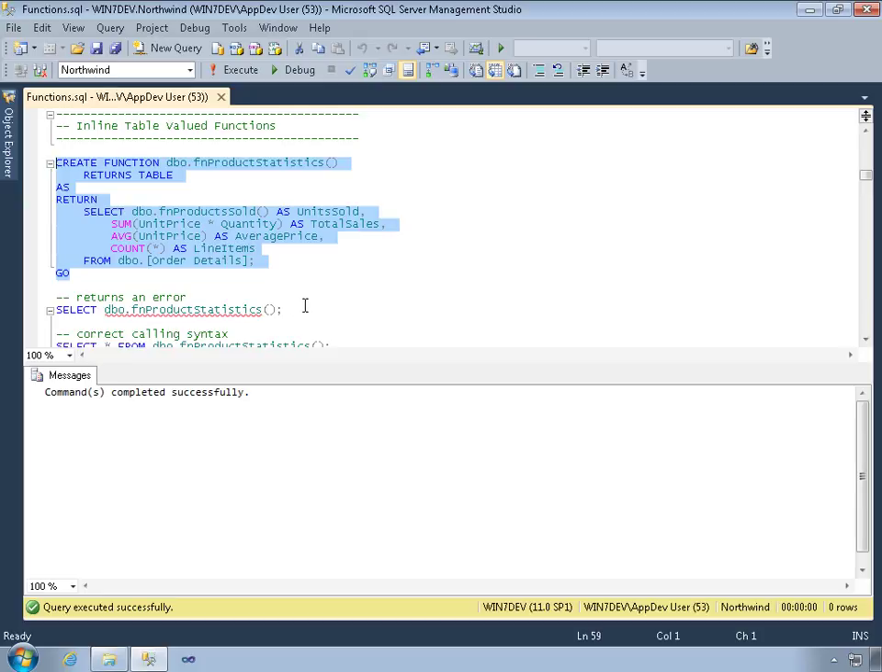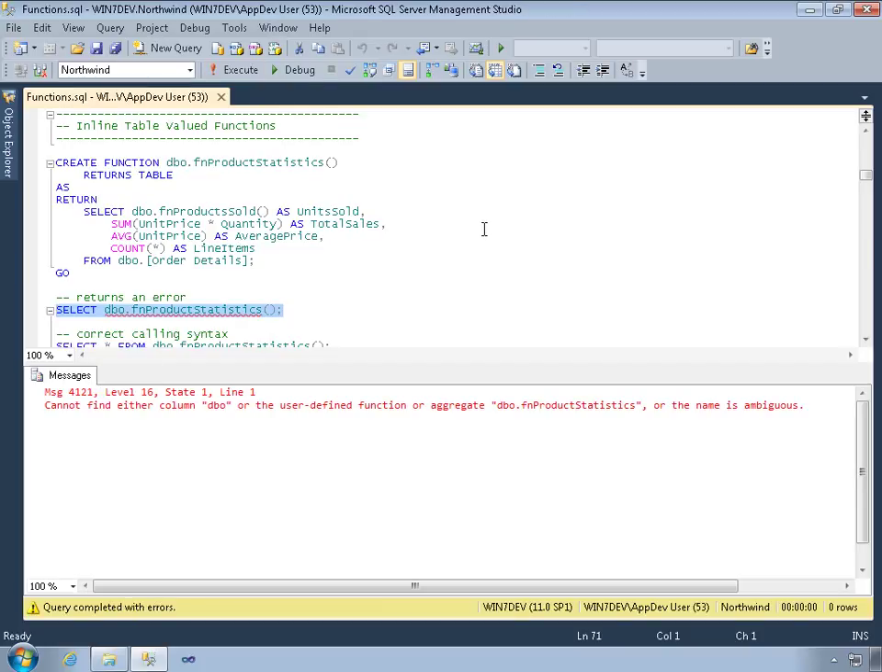You might be tempted to use syntax like this, because this works for scalar functions, so it must work for inline functions too, right? Well, as you can probably guess from the red squiggly line, when I try to execute this, I get an error message. What it says is, cannot find either column DBO or the user-defined function or aggregate product statistics, or the name is ambiguous. So this is one of those times where the error message really isn't of too much use unless you really understand what's going on here.